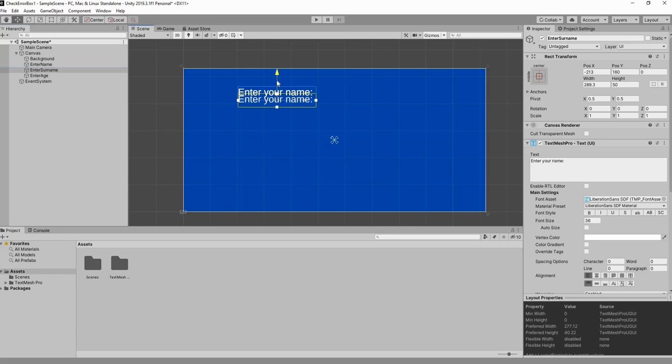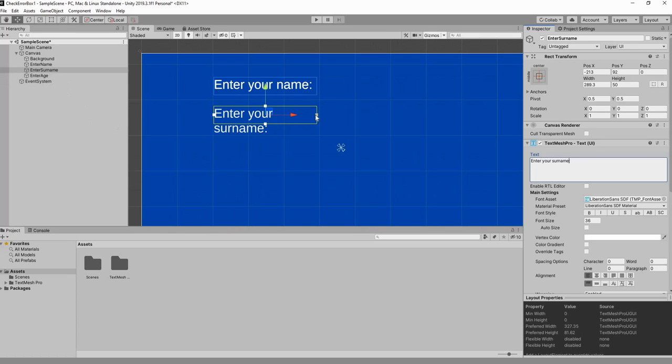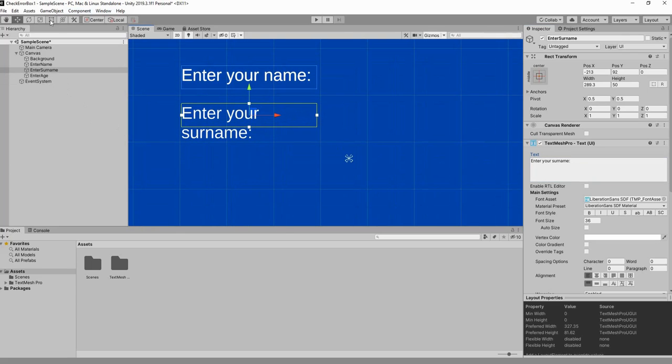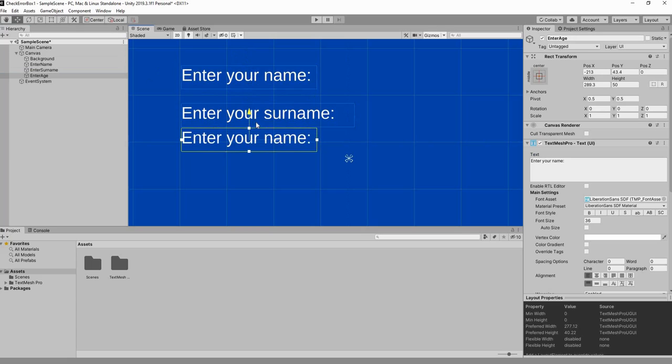Okay, so we're going to click on enter surname. We're going to drag that down a bit. We're going to rename this to enter your surname. We're going to stretch this out a bit just so that it fits. So we're going to go onto the rect tool and stretch that out a bit. Then we're going to go into the enter your name, select the move tool once again, and move that right down. We're going to rename that to enter your age.